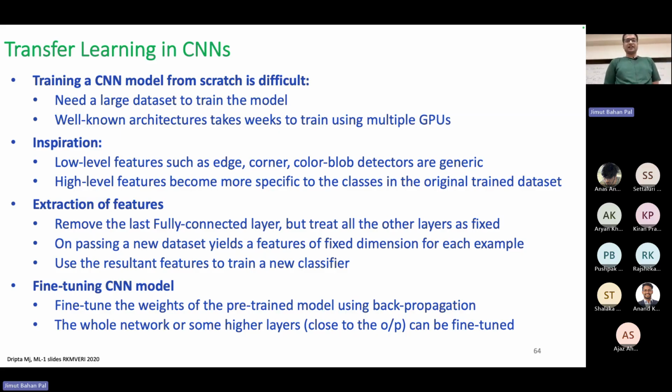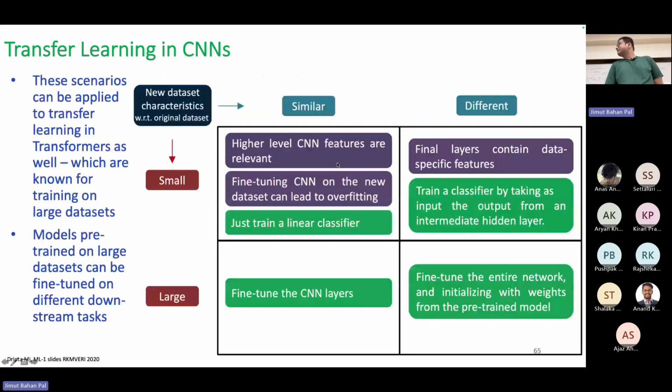So, fine tuning a CNN model. We fine tune the weights of the pre-trained model using backpropagation, and the whole network or some higher layers close to the output can be fine tuned. This is a general table or chart which you can follow for fine tuning or transfer learning for CNN. Generally we don't follow this kind of chart. This is a very well-known chart, which was previously very famous.